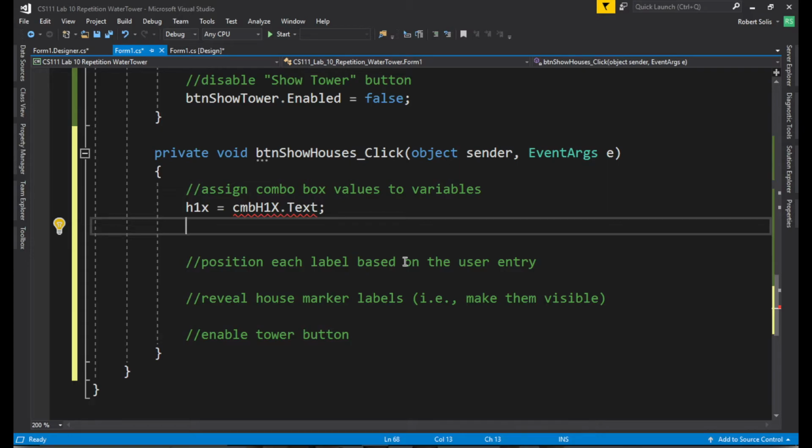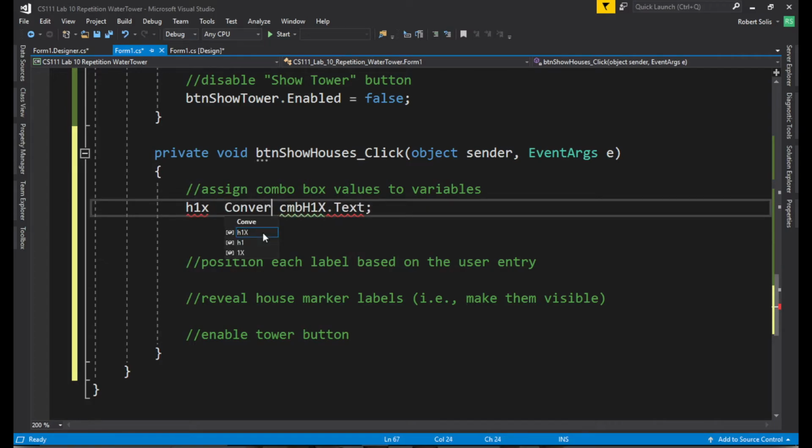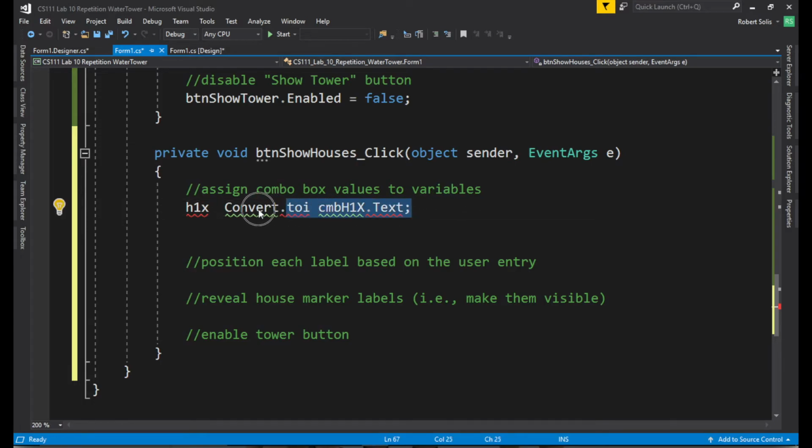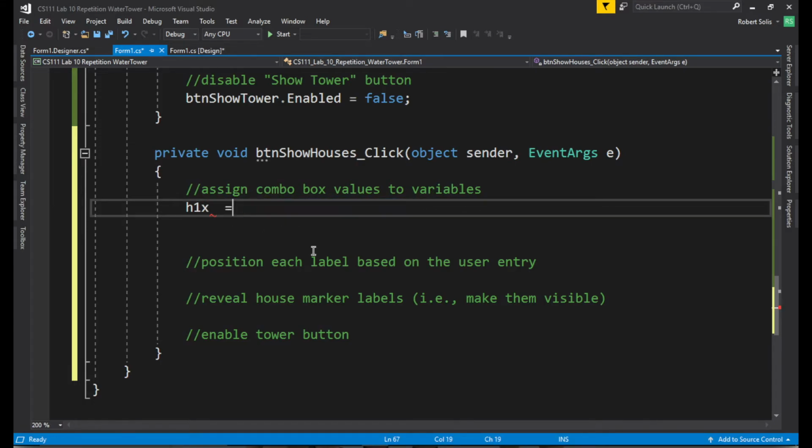Okay, so the idea is I'm trying to get the text property from the combo box, which is one of those numbers from 0 to 15, and I'm trying to place it into this variable, but I can't do that because this right here is an integer. See that word int right there? That's an integer. Whereas the text property, if I'm getting the text of this combo box, that's a string. See, that's a string. So what I'm going to have to do first is convert dot to int 32.